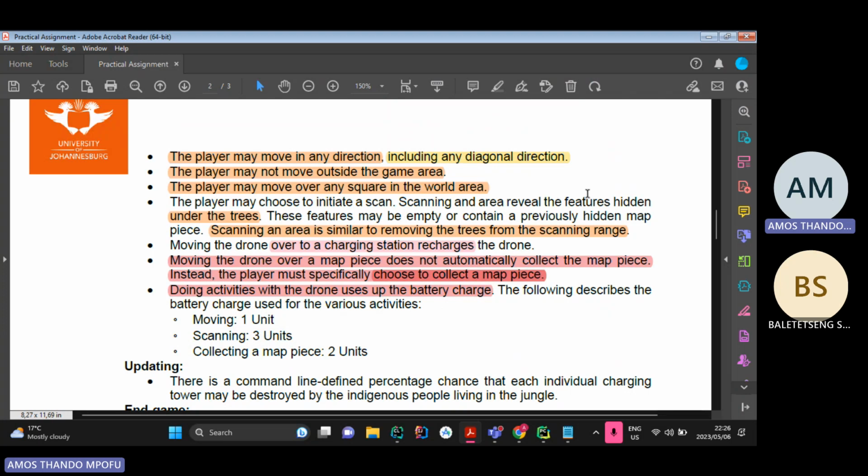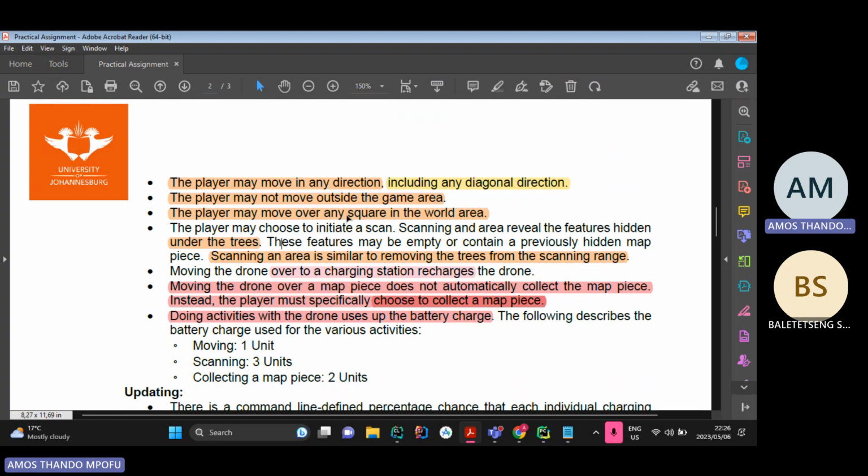Let me see. It can move any square, similar to removing the trees. Moving a drone. You see, now they're saying the player moving a drone. Yeah, those people are like me. They get confused. They must stick to one thing, player or drone. Stick to one. Don't say player and then say drone. Now it's drone, you're gonna confuse the students. Okay, so which one is moving? Is it the player or the drone or both? Like now you're not sure which one is moving.